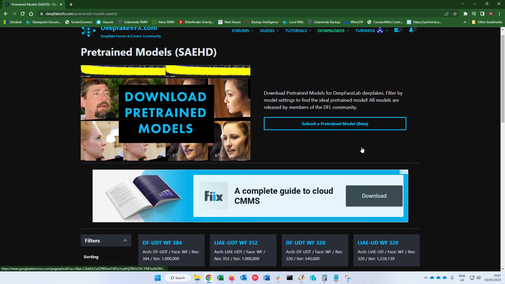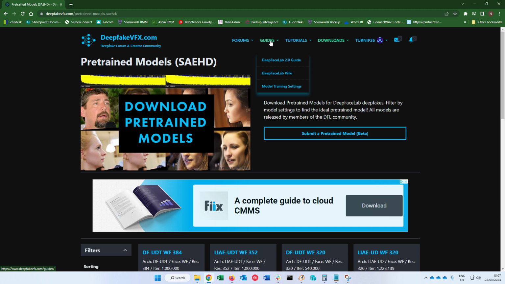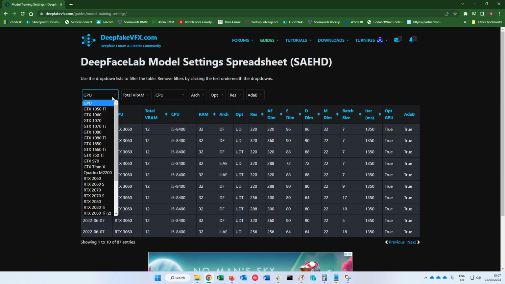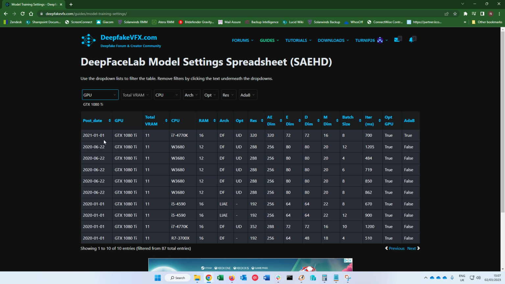The other thing that's really useful on this site is trainer settings. It allows you to pick your GPU card, memory and CPU. So I've got a Ti and an i7, which is why I went for the optimal resolution of 320, and that's why I searched for that and downloaded that model.